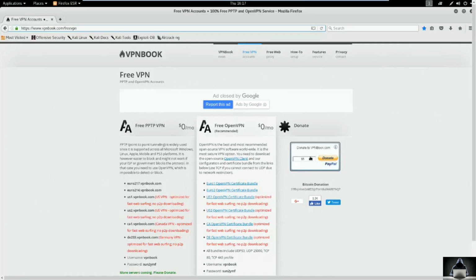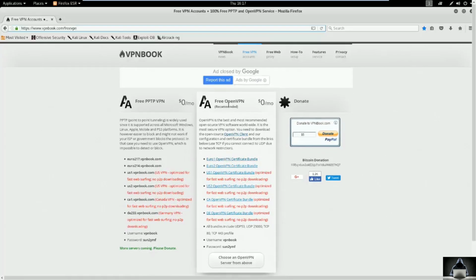If you want to donate to them, I would recommend it because the service they're providing is fast, it's reliable, and it's secure. So we're going to be using free OpenVPN, which is recommended, obviously. And they provide you with different certificate bundles depending on your location. So you have your Euro 1, Euro 2, US 1, US 2, CA 1. I'm guessing that's California, probably. I'm not sure. Don't hit me on the head with that.